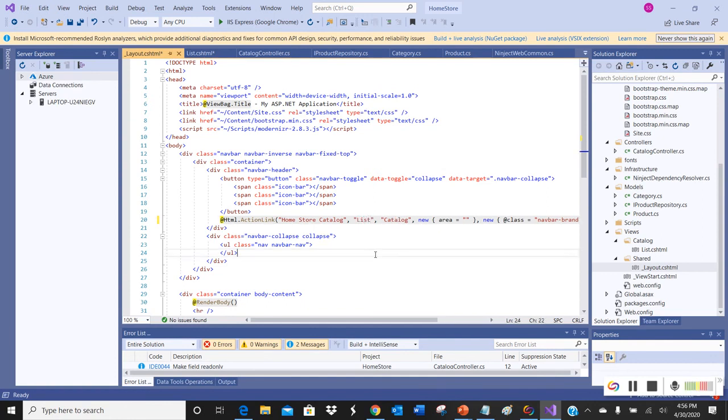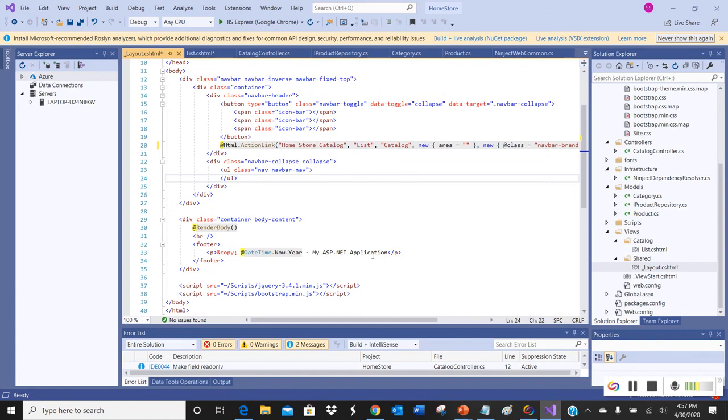So what that does is it'll say Home Store Catalog at the very top left, and since this is a link, when the user clicks on it, it's going to go to the list method in the catalog controller. Okay, so we'll change that just to have that link work for us. And as I said, you can take some of this out or put other stuff in there. For now, we'll just leave it like that.